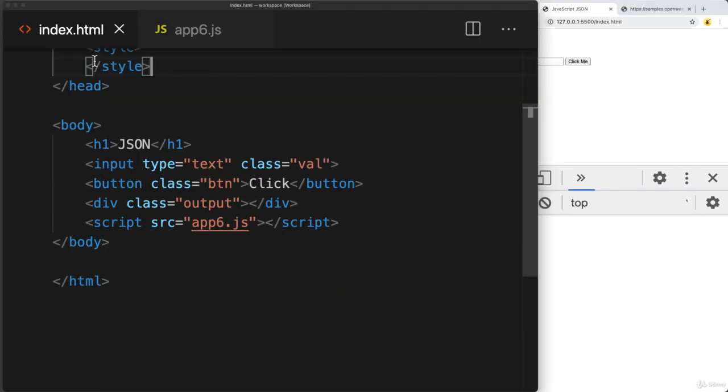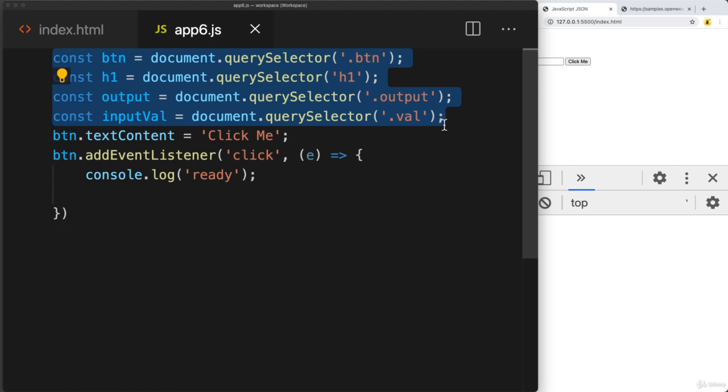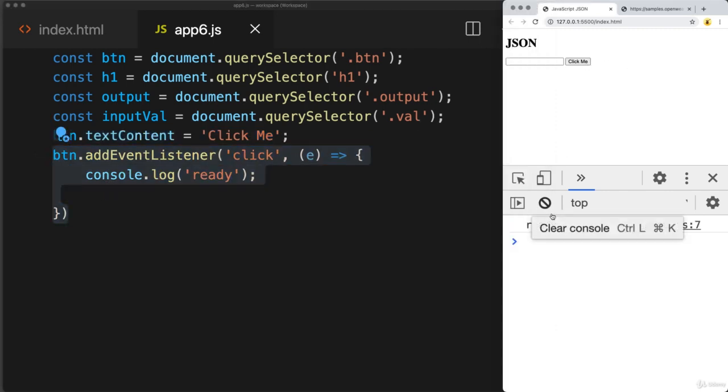So I've prepared the HTML file, and we've got our basic HTML structure that we've used the same as in the other lessons. I'm linking to app6.js, cleaned out the JS file, selecting only the elements on the page as objects, adding the button text, and then adding an event listener so when the button is clicked, we get ready in the console. So that means that we're ready to try out some more APIs and connections to the various APIs.